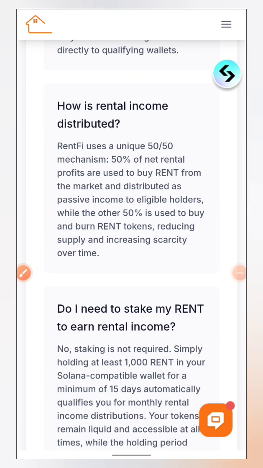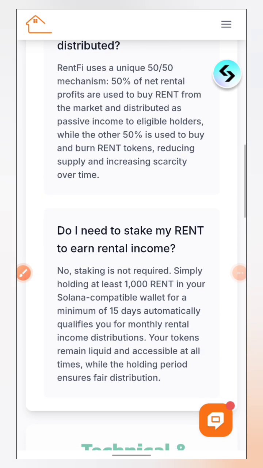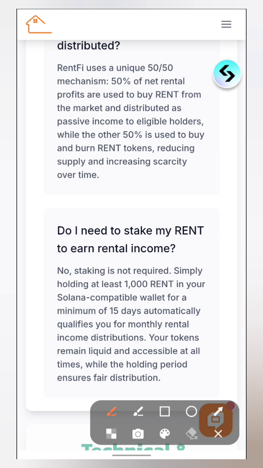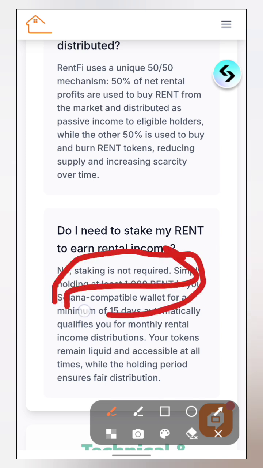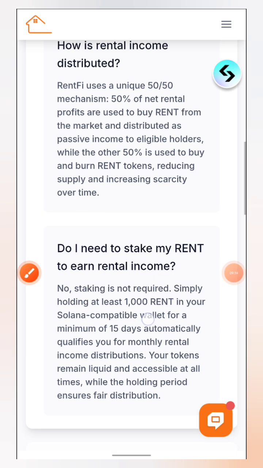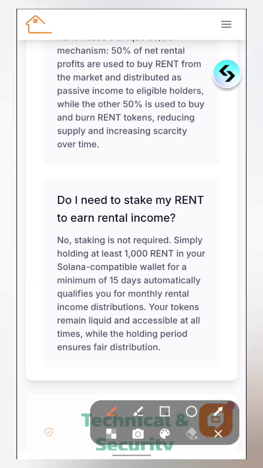Now, do you need to stake your rent to earn rental income? No, you do not need to stake. Staking is not required to earn rental income. Just holding 1,000 rent tokens in your wallet is all you need. Once you're holding 1,000 rent tokens in your wallet, then you are actually fit for the program, as you can see it here.